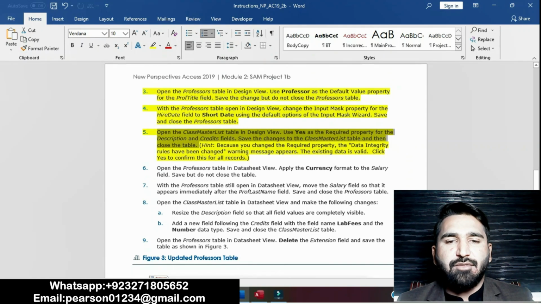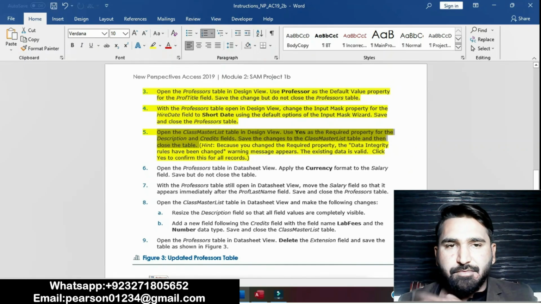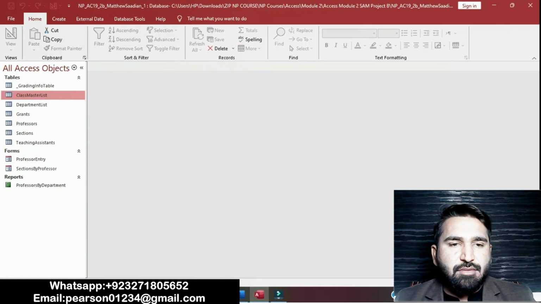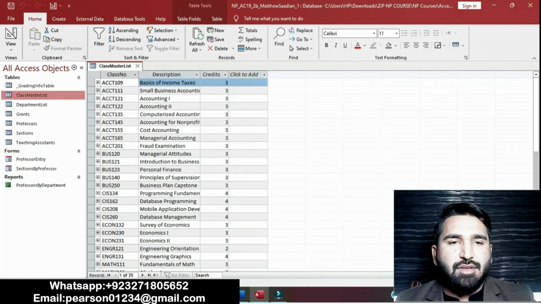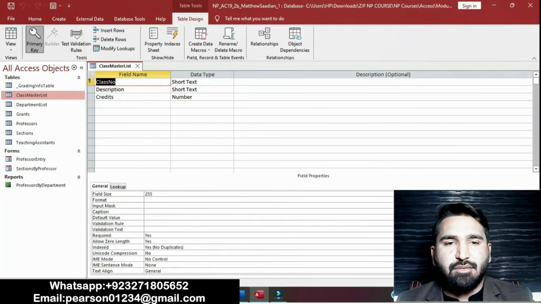Moving on to the Access file, we will open the class materials table in design view. Click on the class materials table, open this, then click on view and click on design view. Then we will change the properties.